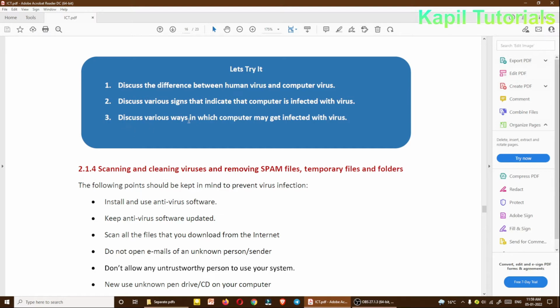Then discuss various ways in which a computer may be infected with a virus. That can be with the help of pen drives, if you are using pen drives, and you can open any suspected email which has an attachment. When you click upon that, the virus can automatically be downloaded onto your smartphones or computers. So these are the common ways through which your computer can be infected with a virus.